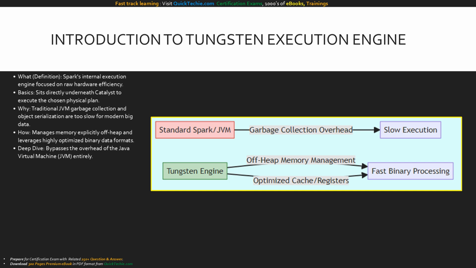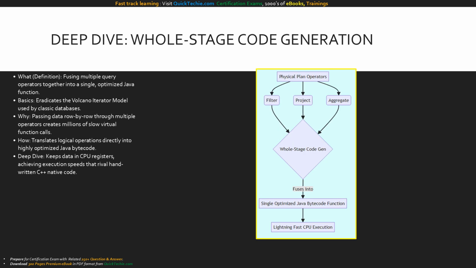The top path shows a standard JVM application burdened by garbage collection overhead, inevitably leading to slow execution. The bottom path shows the Tungsten engine completely bypassing this. By utilizing off-heap memory management and keeping data tightly packed for CPU cache registers, Tungsten achieves incredibly fast, consistent binary processing. The crown jewel of the Tungsten engine is a feature called whole-stage code generation.